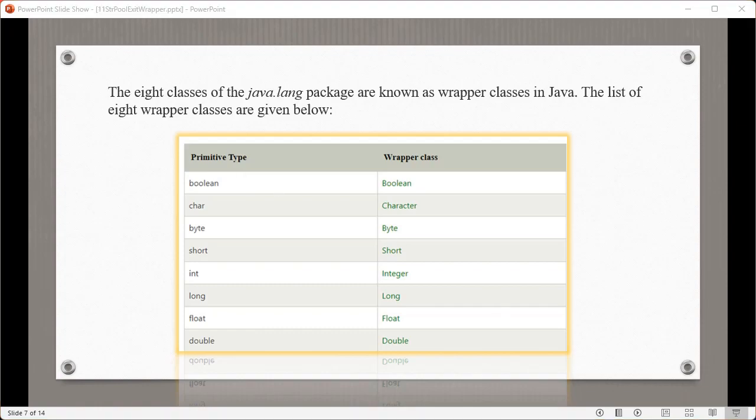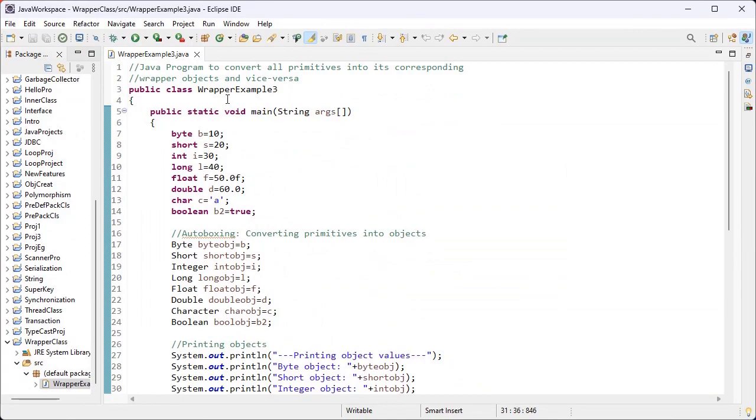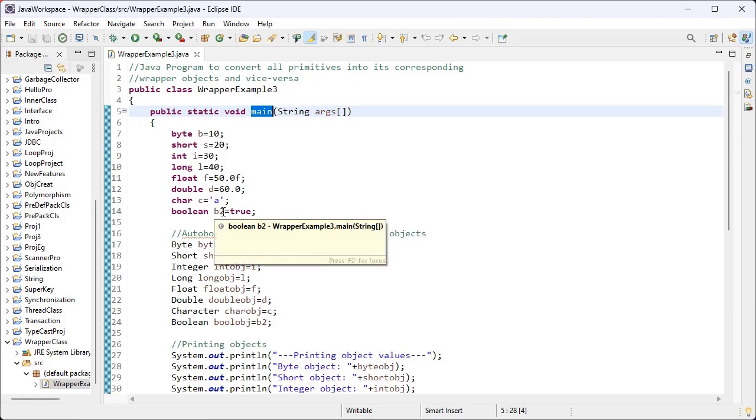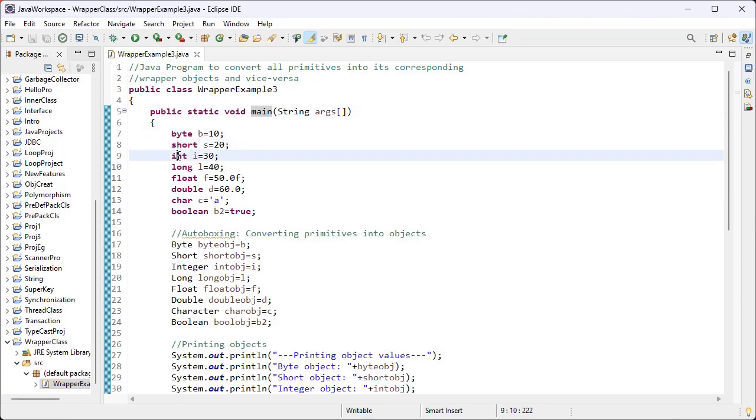Now let's see this example. Here I have created the class, this is my class name. Inside this class I have created the main method. Here I have created b, s, i, l, f, d, c and b2 variables. Here I have used all the primitive data types: byte, short, int, long, float, double, char and boolean. And I have initialized all the variables.